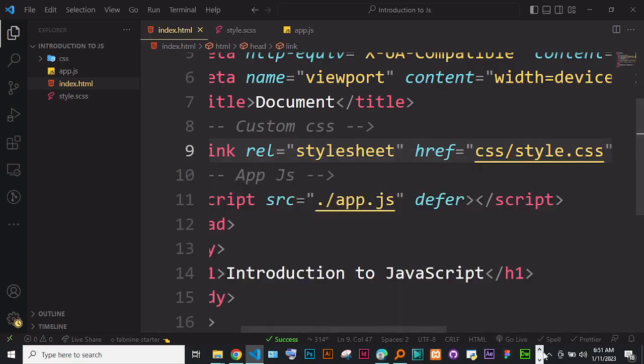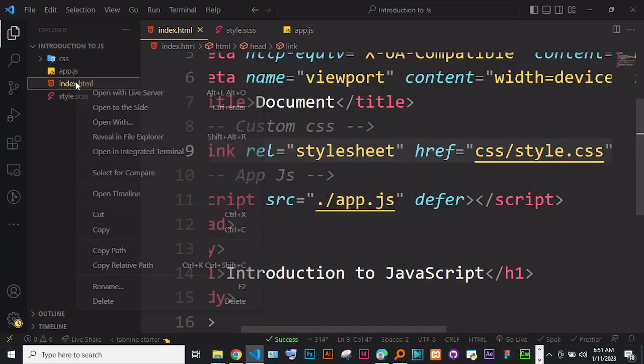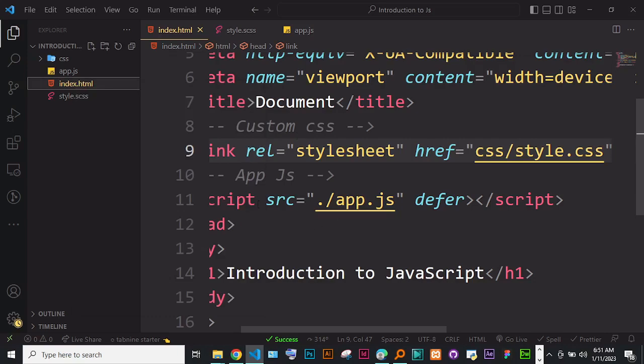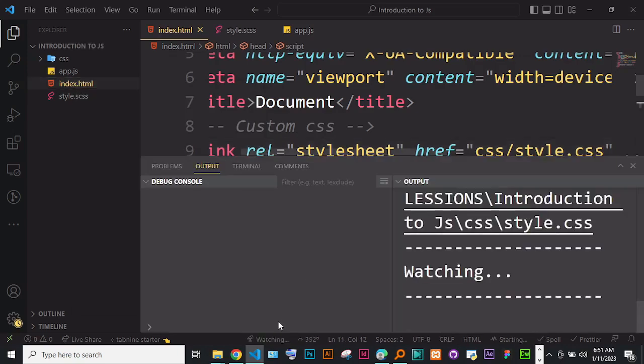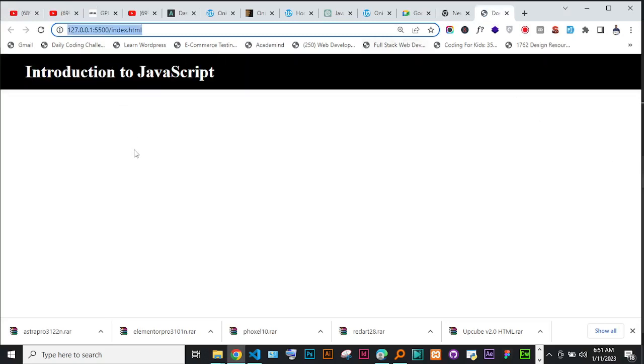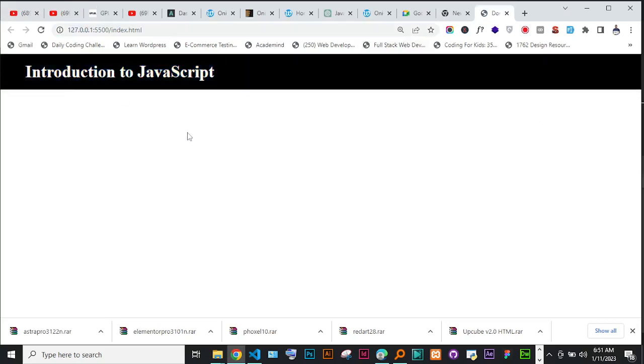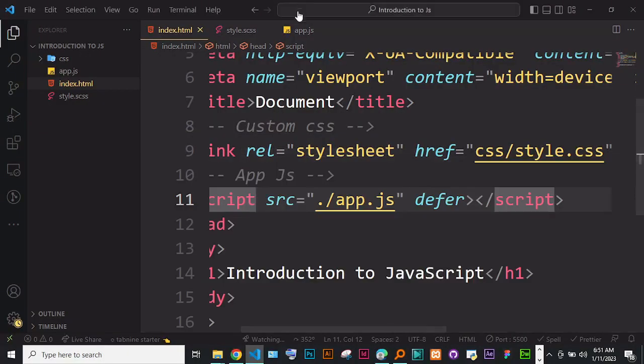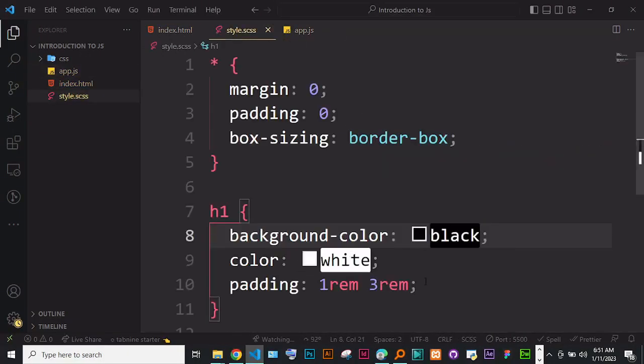Just click on Go Live. Or the other way, you can just right click here and say Open with Live Server. Either way it will work. So we can just wait to see the browser. Okay, finally it has opened, and you see introduction to JavaScript.